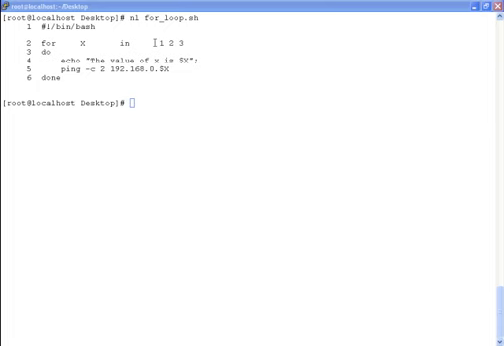Line 2 is the start of the for loop. So for variable x in item 1, item 2, item 3, do the following action. Echo the value of x is $x.